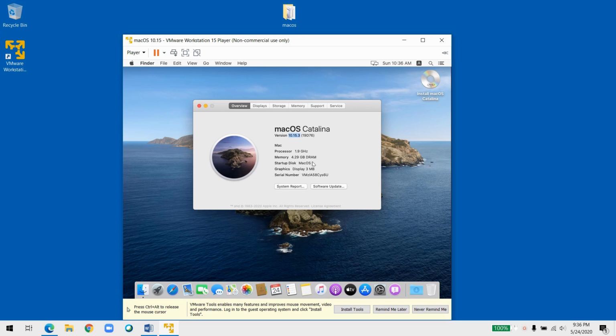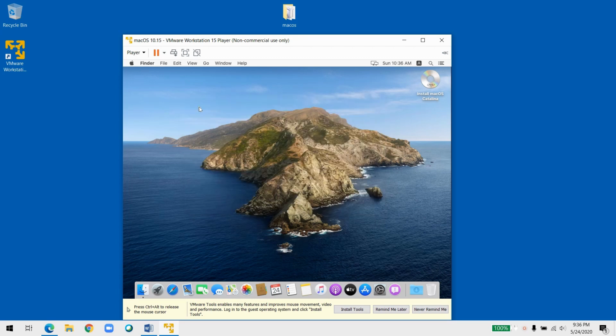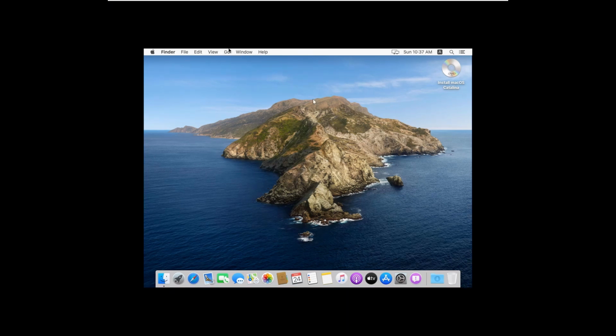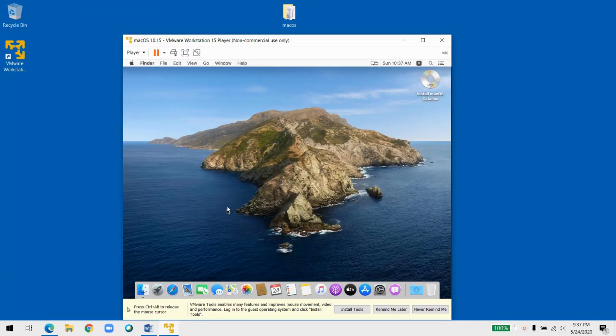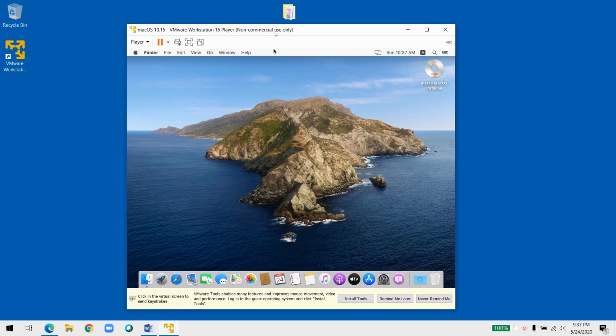So how to update that? What we'll do is we'll try to see if we enter full screen, does it come all the way? No, it doesn't. So now what we have to do is we will have to install the VMware tools. So quickly do one thing.